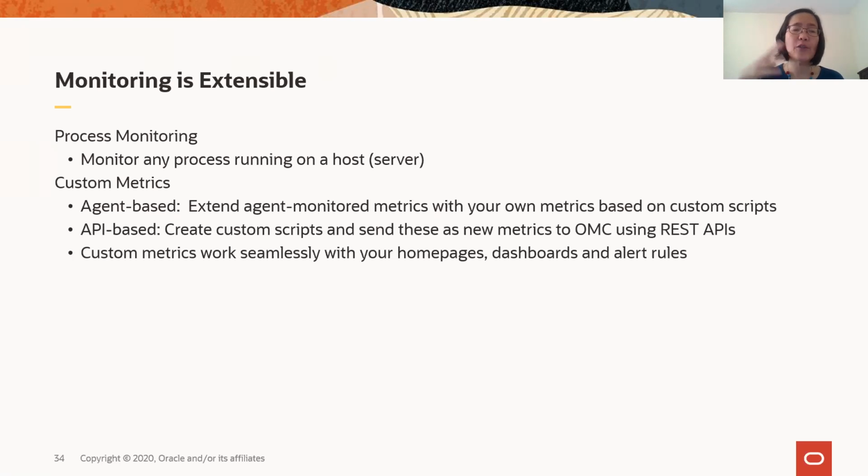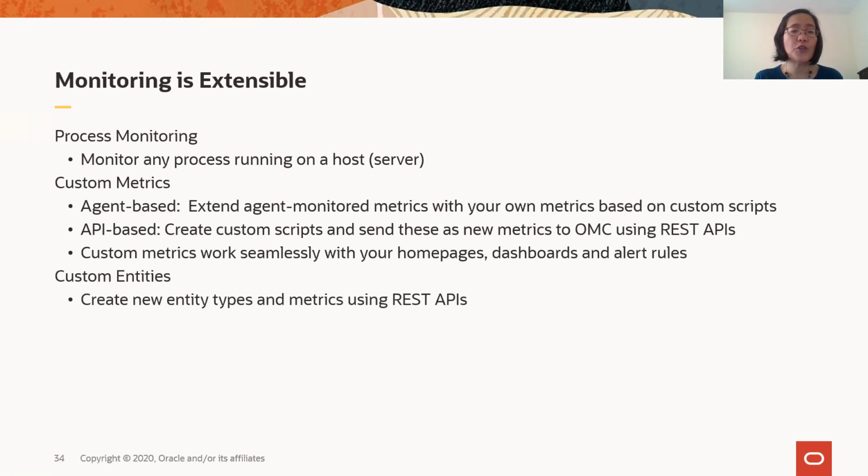So once you've sent the metric data to OMC, at that point, these new metrics start appearing on your homepage. Again, OMC doesn't really care how the metric value got there. It's just there. We show it in the home pages, in your dashboards, you can create alert rules. You can say, hey, when this metric value crosses this threshold, generate an alert, send a notification. All of those monitoring capabilities automatically apply to your custom metrics as well. If you want to monitor new entity types and metrics, you can certainly define these using REST APIs as well.